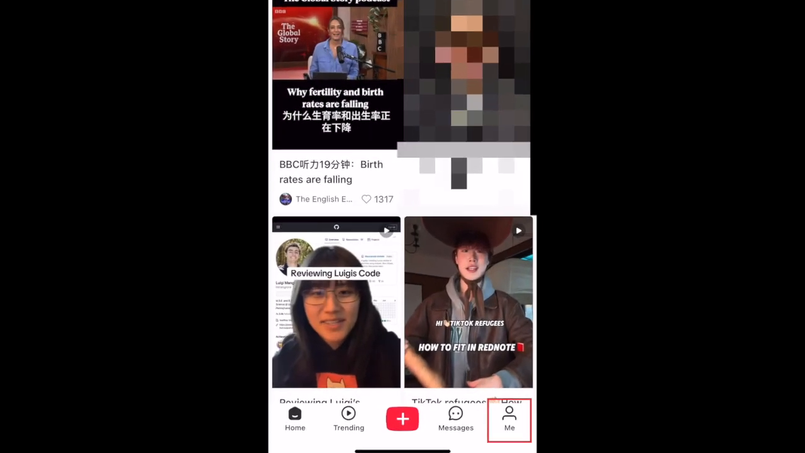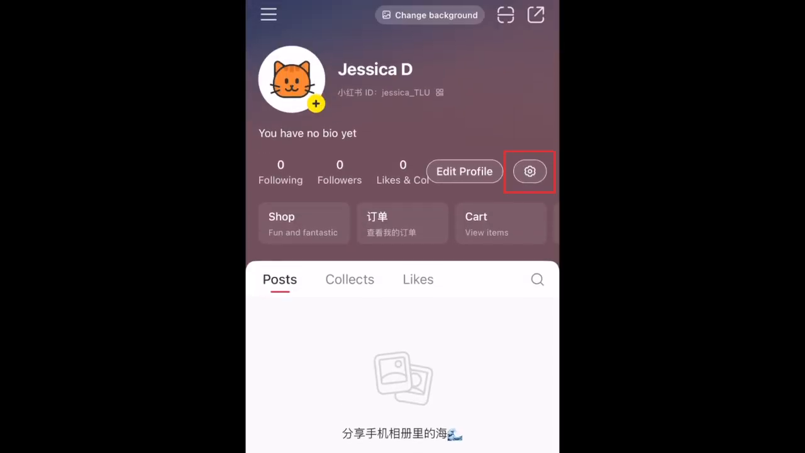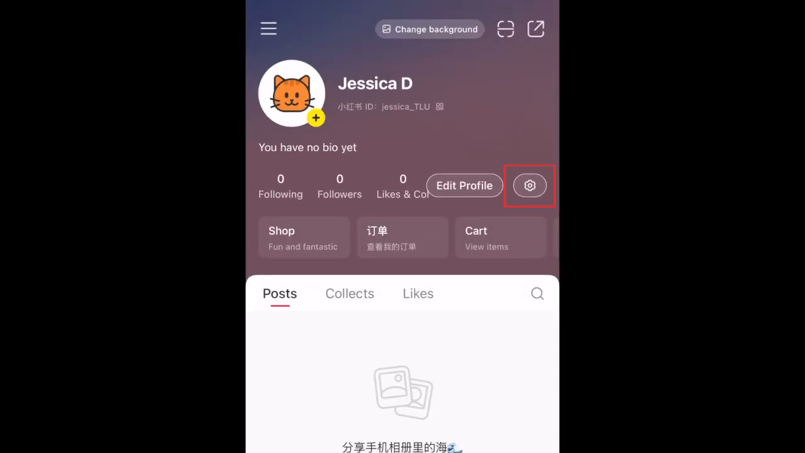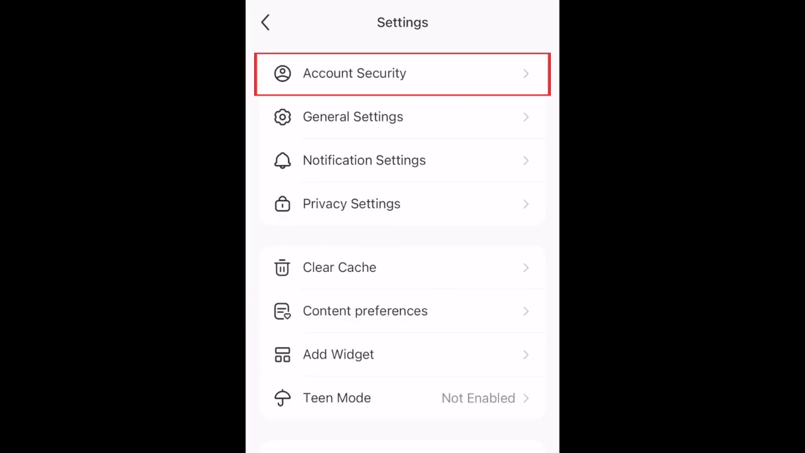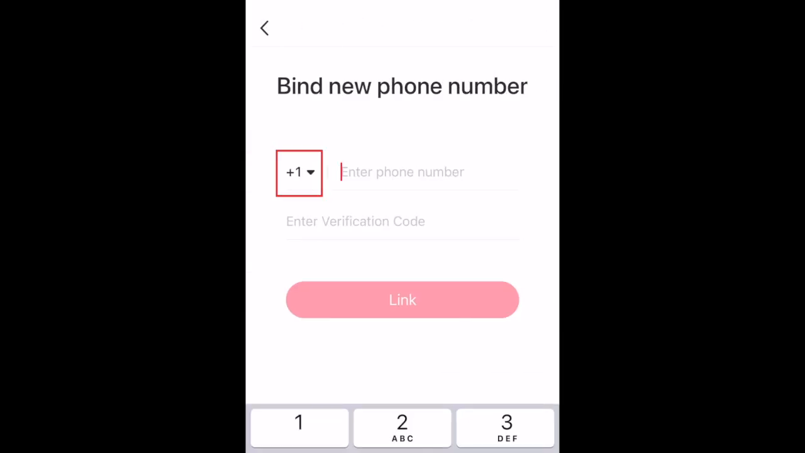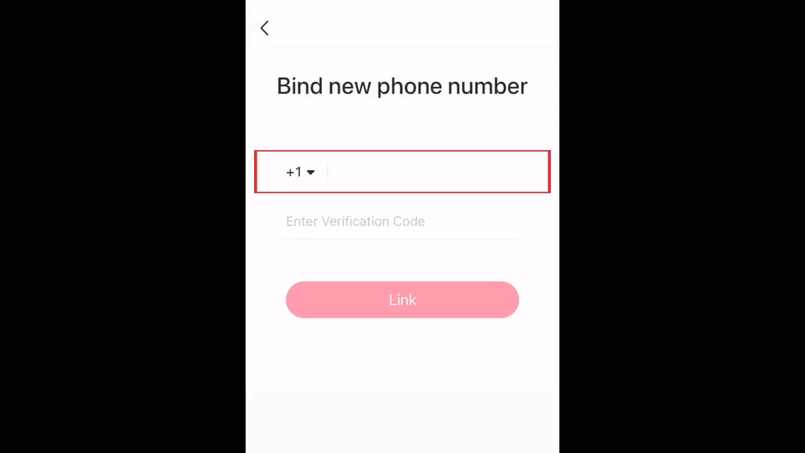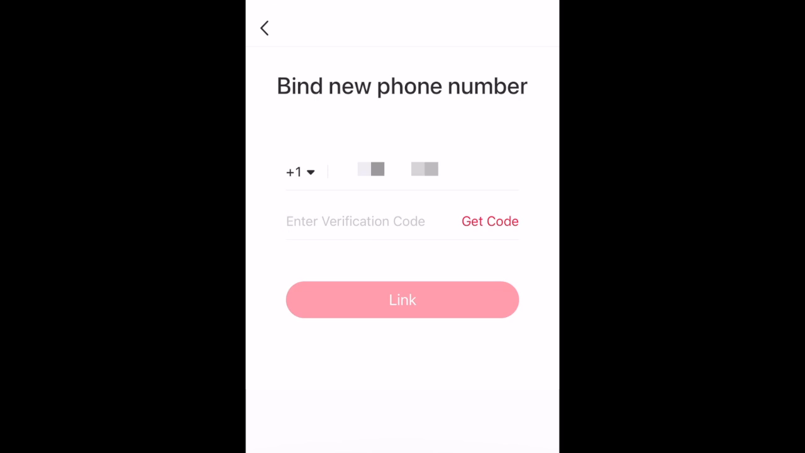To link your phone number to verify your RedNote account, go to the Me tab and tap the Settings icon. Select Account Security. Then tap Mobile. Tap the down arrow and select your country. Then enter your phone number. You'll be sent a text message with a verification code. Enter the code you were sent and tap Link.